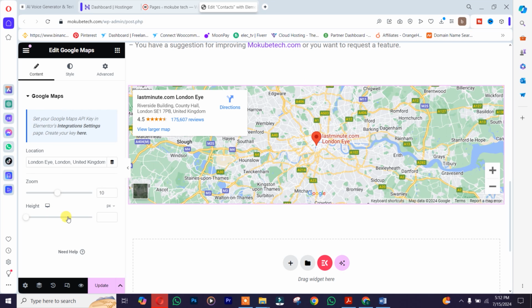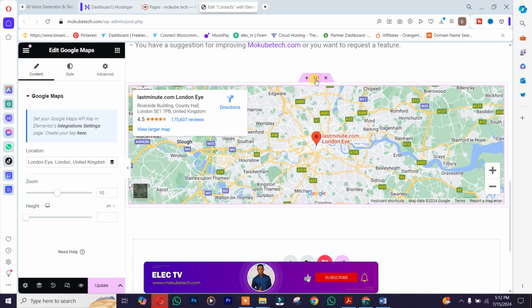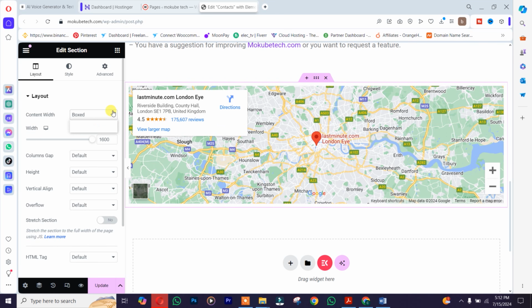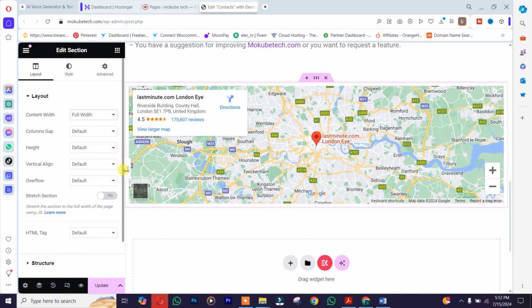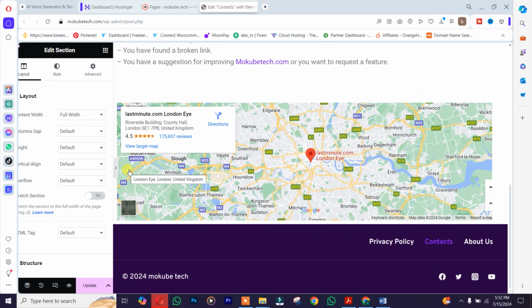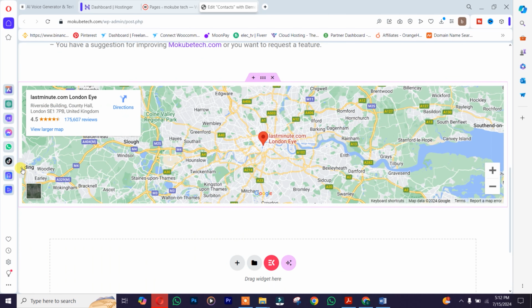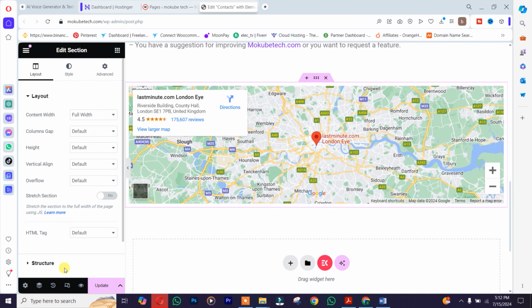So guys, as you can see, that's our Google Map already inserted. You can decide to enlarge the width. Yeah, you can make it wider, like that. Okay, once you are done with that, you can click on save.